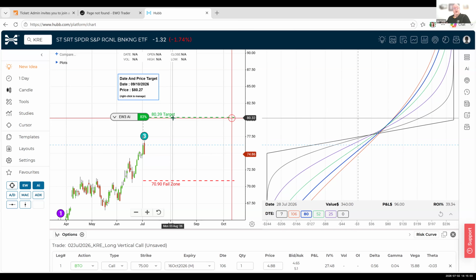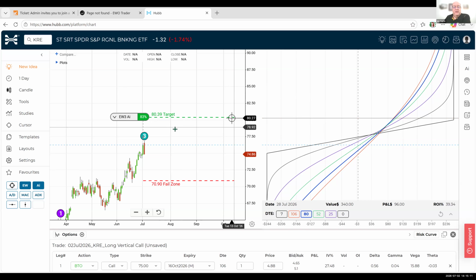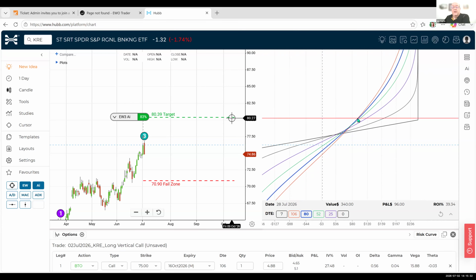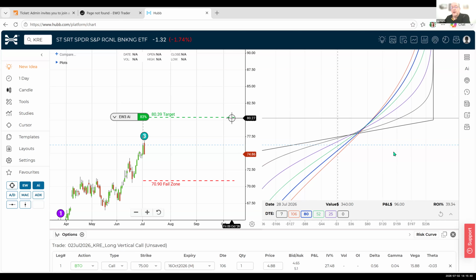Let's say it had an earnings report or some kind of good news on the stock, or in this case, the financial sector. You know, what's the Fed going to do with the interest rate decisions? And it pops and you hit 80.39. Like tomorrow, you're going to see now the value is 340, the P&L 96, and you're looking at a 39% ROI. So again, where does the price and the time until expiration intersect? Down here in this ballpark, and it's showing 96 P&L, 39%.